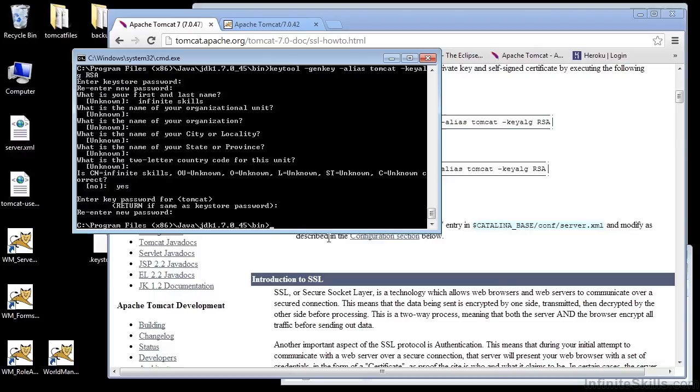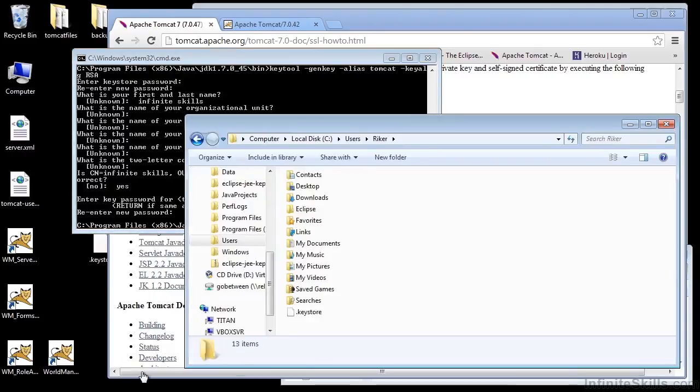So if we go and look at our user directory, we now have a file called .keystore, and that .keystore file is the one that we want to use in order to generate our SSL on our local server. So that wraps up part 1 of generating a local key.